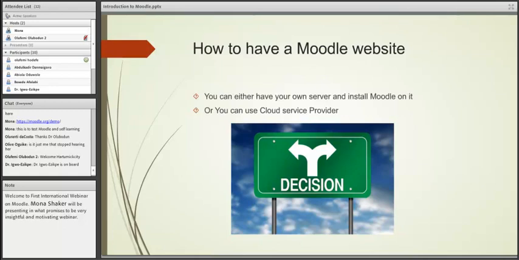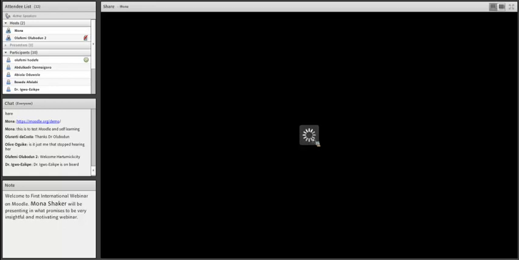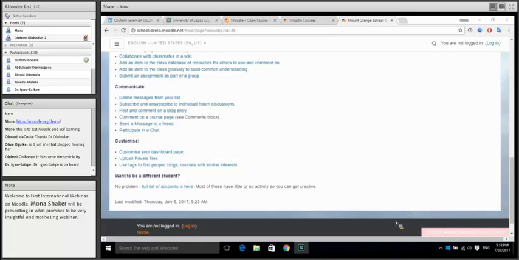Okay, let's continue. Now, after Moodle, let's talk about some of the features that Moodle has. Let's go back to sharing before we start again. Share my desktop. My screen.